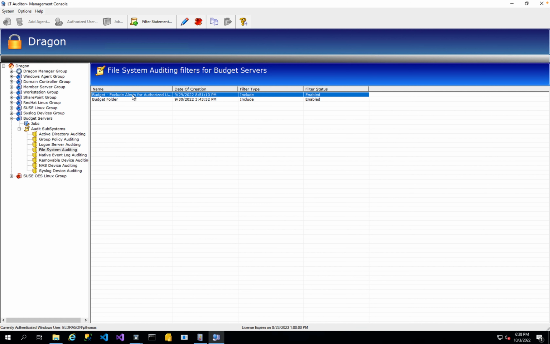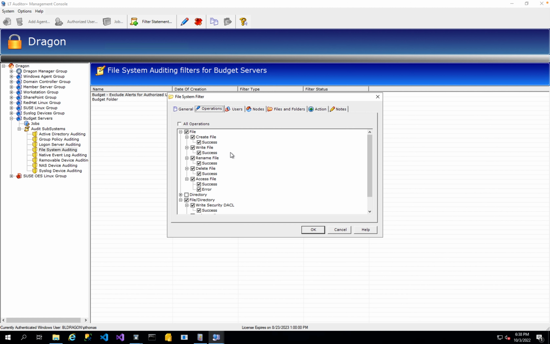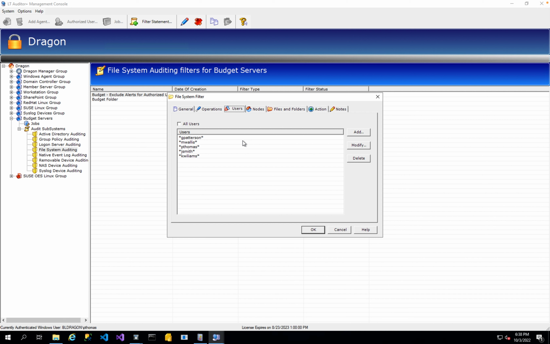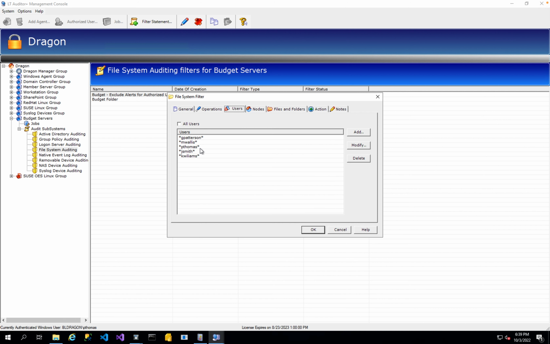We've now created a new statement where we're going to exclude alerts for authorized users. And this is pretty much the same filter as the previous filter with a few differences. You've got auditing the same set of operations, but we're now going to be auditing a specific set of users. These users are those users allowed access, authorized users allowed access to this budget folder, which is defined here. And I'd like you to just note the user P. Thomas, because we're going to see P. Thomas in our demo.